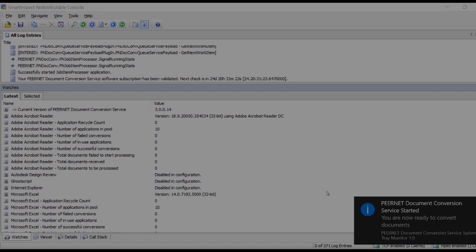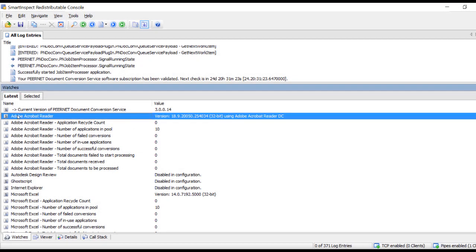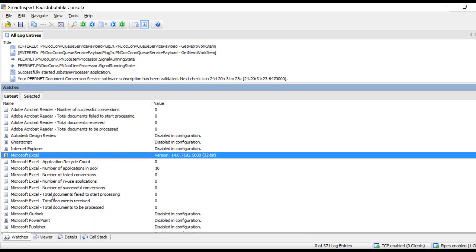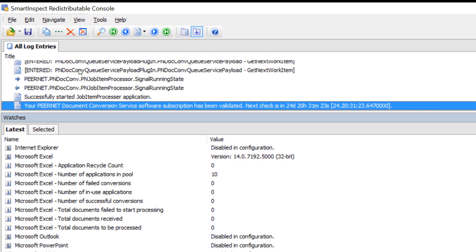The logging console shows us that only Adobe Reader, Microsoft Excel, and Microsoft Word have started, and the rest of the applications are disabled. This is what we expect based on how we edited the DCS configuration file in the previous tutorial. Once you see Successfully Started Job Item Processor Application, then DCS is ready to start converting files.